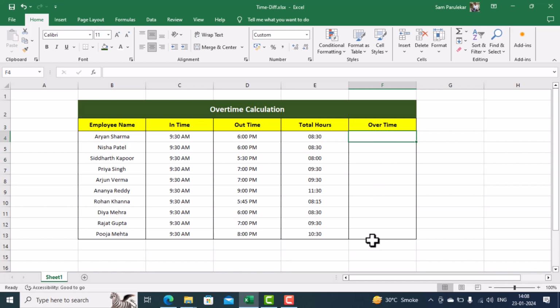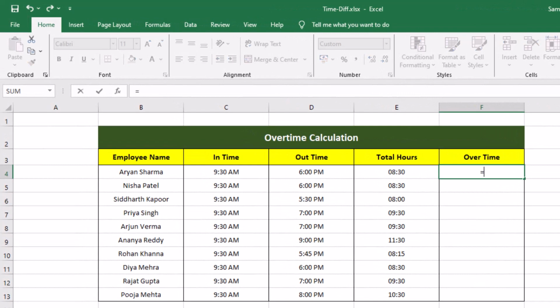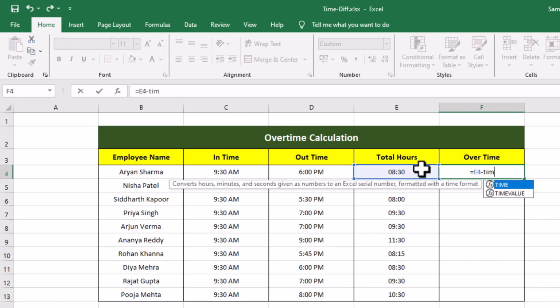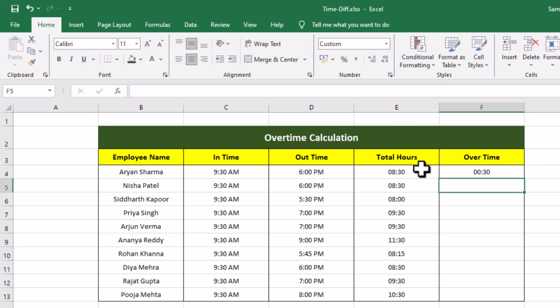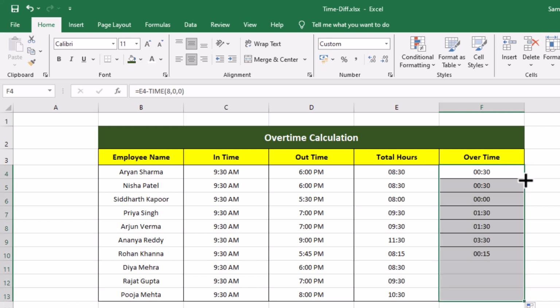Now I want to calculate the overtime. In order to calculate the overtime, I'll give the formula equal to total hours minus time, and then I'll give open parenthesis 8, comma 00, comma 00. Means from the total number of hours, if I subtract 8 hours, it should give me the overtime. I will hit enter and it gives me the overtime and then I can just copy the formula down.